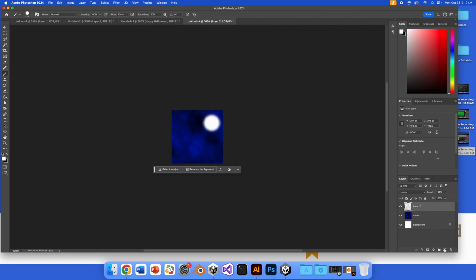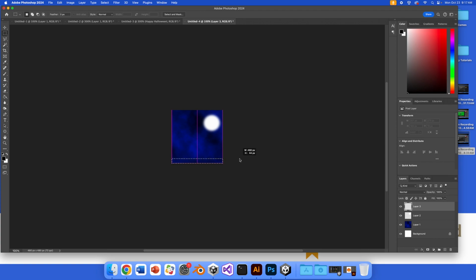Make one more layer, and I'm going to put some ground. I'm just going to put black in the foreground, and that's where the pumpkin is going to be sitting in the animation. So I'm going to take the paint bucket, where is my paint bucket, and drop that in there. Now you can create whatever background you want.